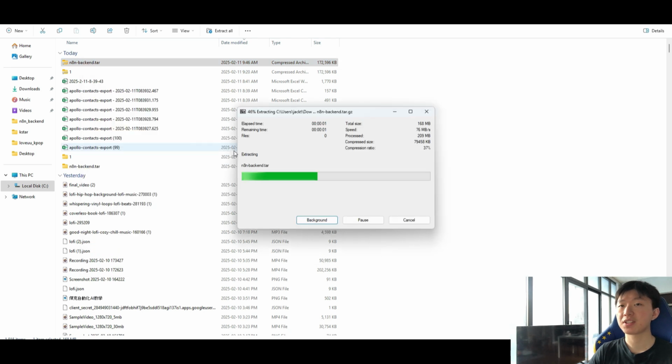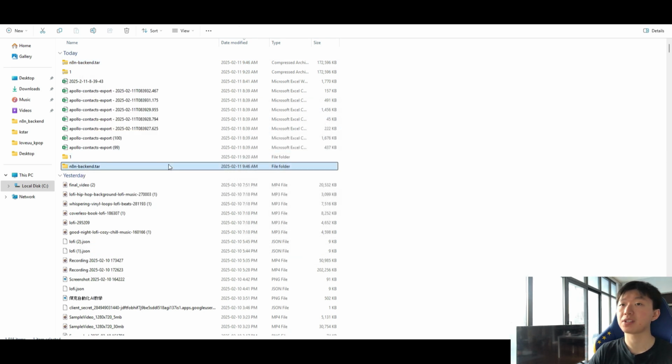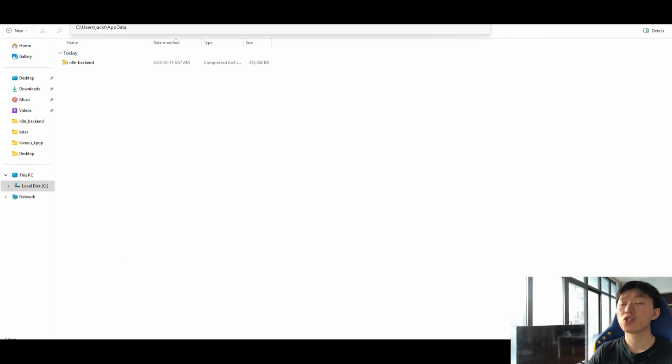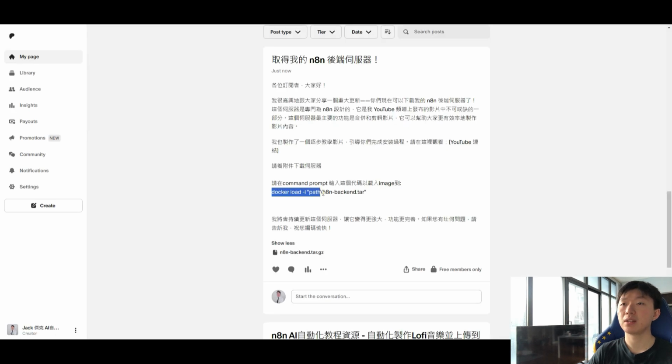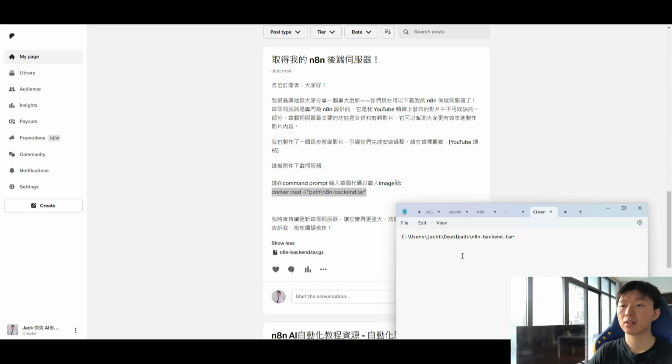Alright, here you will see another compressed file, right? In here you just copy the file path, and also copy the prompts that I have in there. I will also put this prompt under my description. So what we're going to do is just doing some simple substitution.